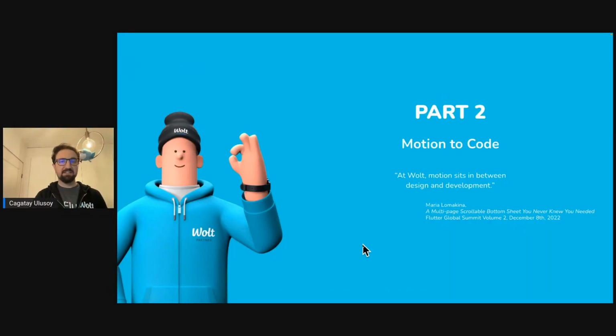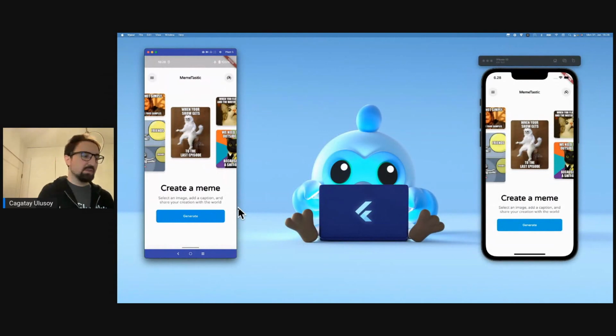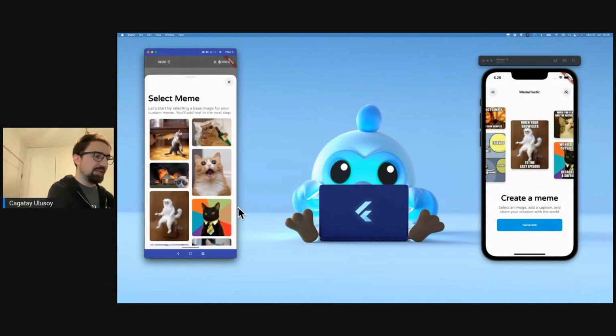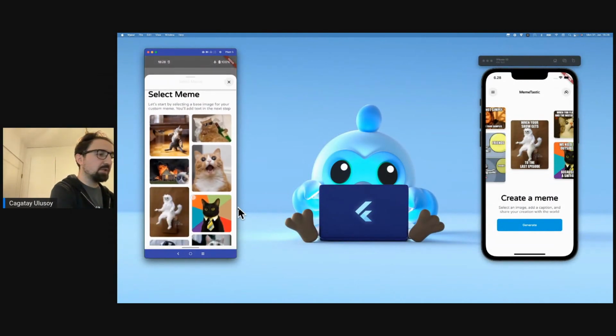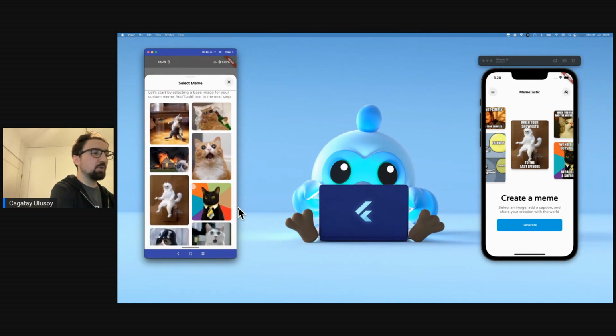After just enough technical background, now we can start talking about motion. As Masha explained in her talk at Flutter Global Summit Volume 2, motion sits in between design and development. Let's see what motion she's talking about on our demo app. First, the scroll motion. We have this bottom sheet page. As we scroll, the top bar gets visible, the top bar title gets visible, and then it goes down.